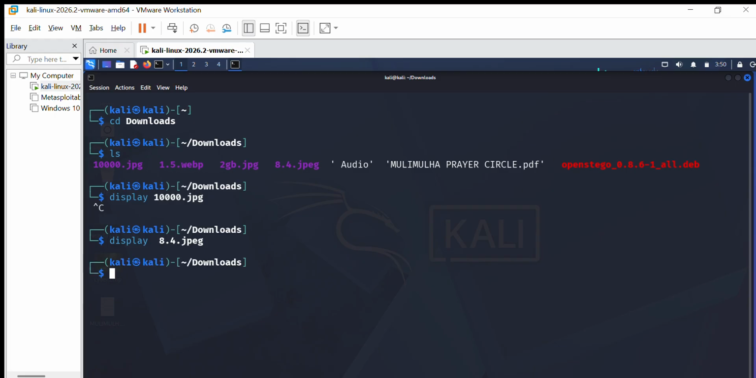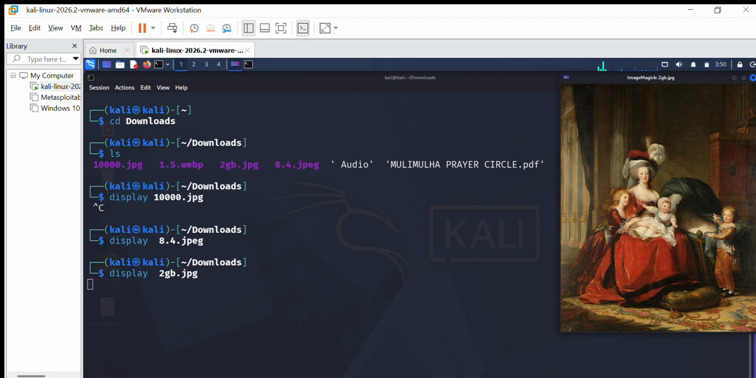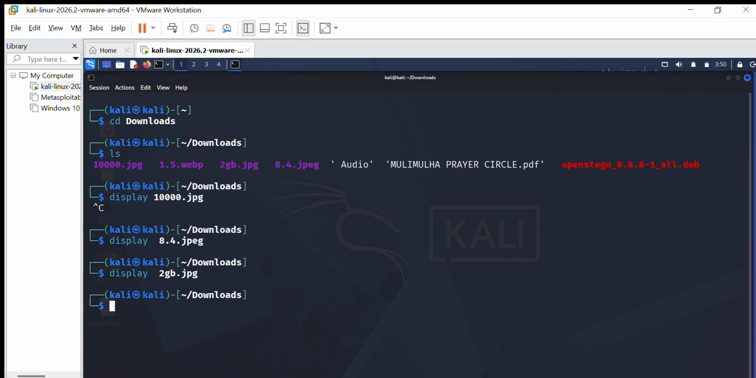Okay, let us display then this one. Wow. Paste. That's how it also looks. A very good picture.